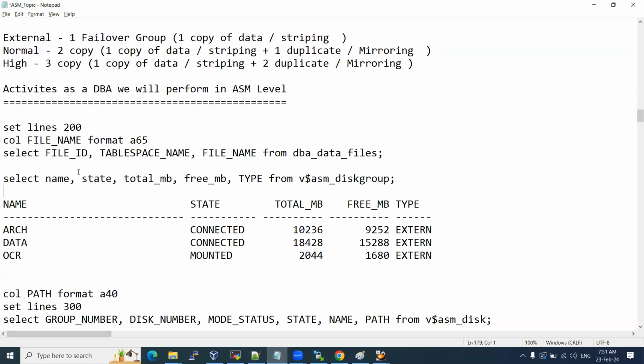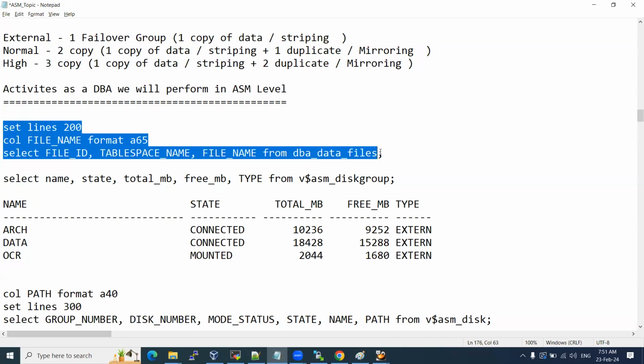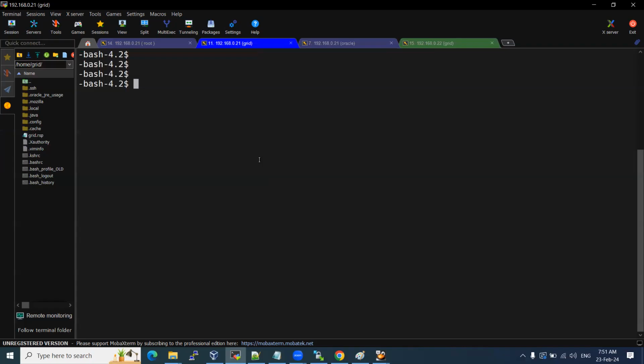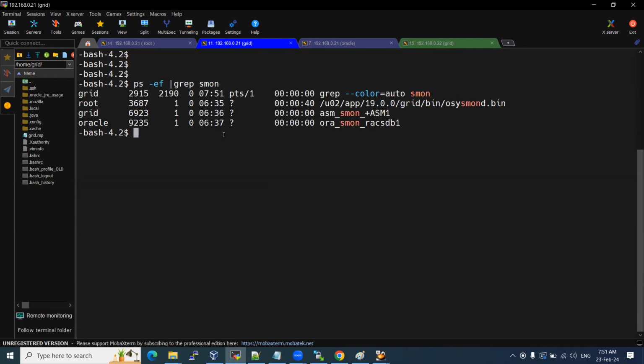First of all, we need to check how many data files we are having in our database. Now we need to check the ps -ef | grep. ASM is up, database is up. If I want to connect at the ASM level, how do I connect? sqlplus / as sysasm, not sysdba. Through the grid user, I connected as the grid user.